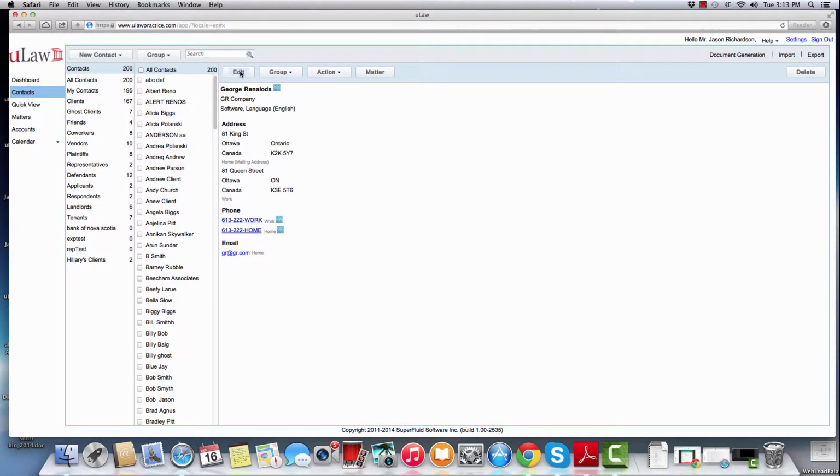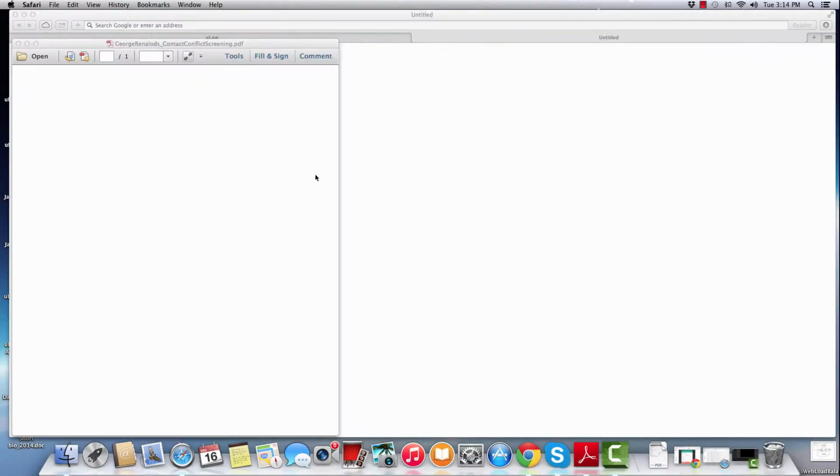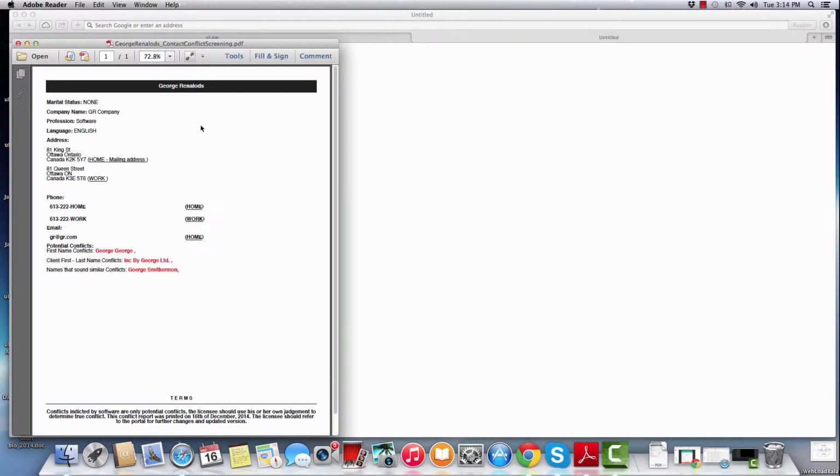To do a conflict check on this contact, you just click on action button and click on conflict screening. Now you have several choices. You can do for all matters or you can do just for the dockets, and you'd hit the conflict screening button. As you see in the conflict screening, what it does is it displays the contact and then shows all other contacts that you could have dealt in the past which can have a reference very similar to this.